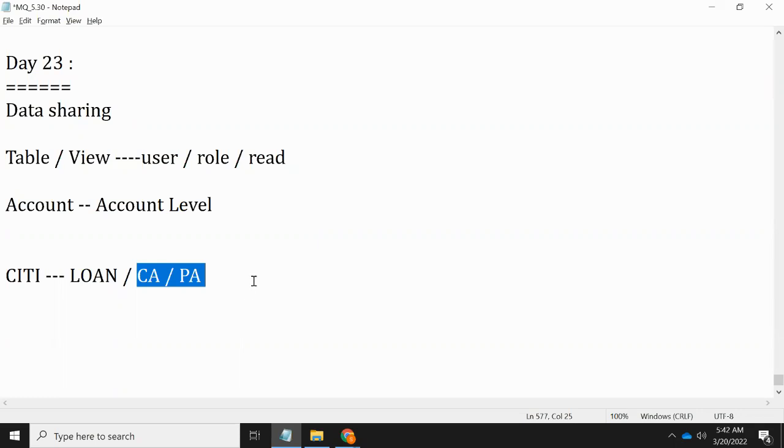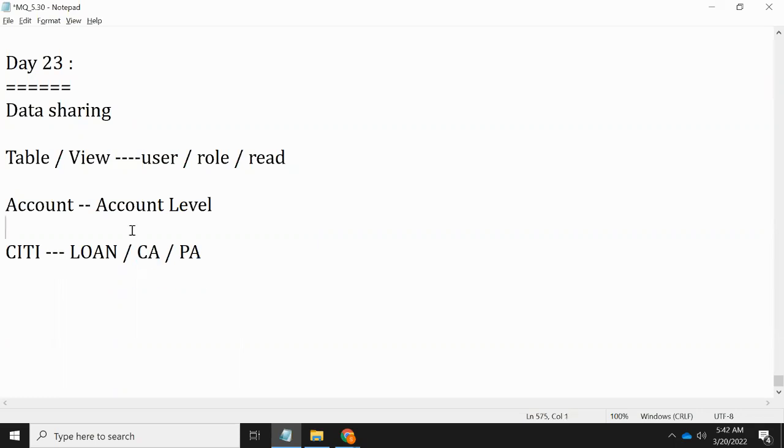Let's assume other department users want to access our data, they want to see the data. If we create a user for them within our account, since they are separately from a different account, the charges will be applicable to us, right? Instead of that, you create a separate account, and the charges and the utilization are applicable to them.